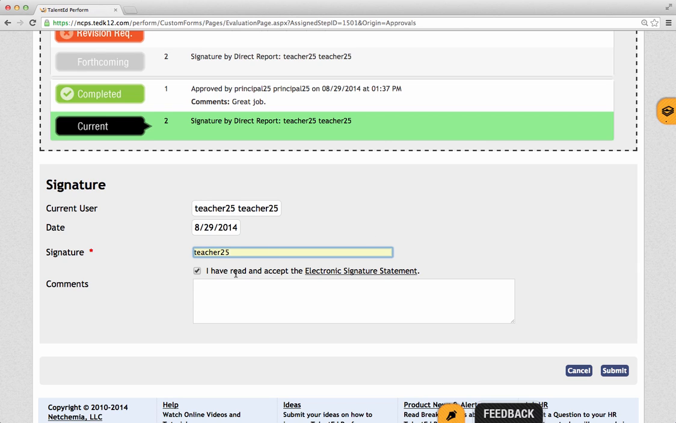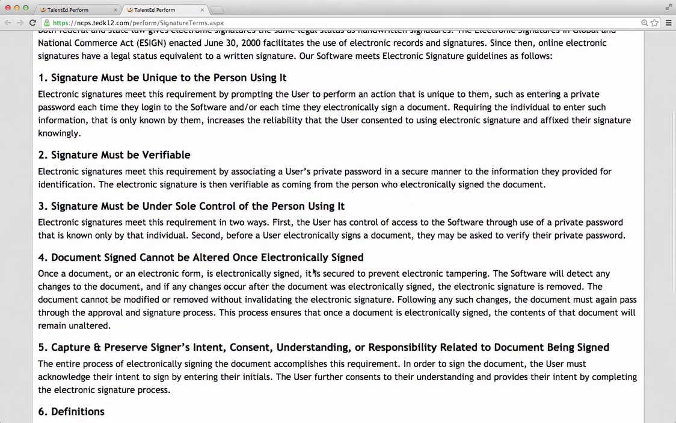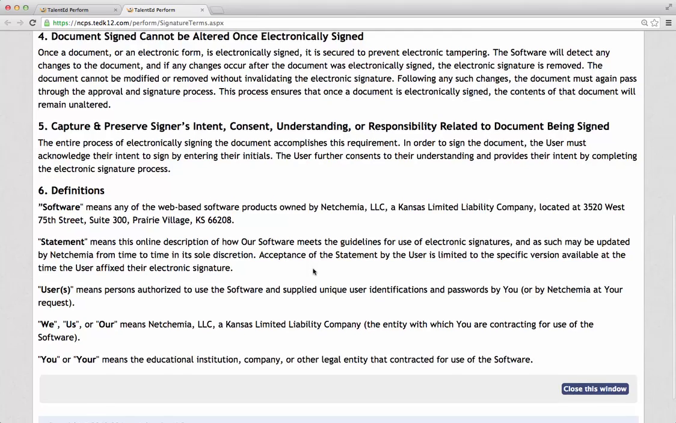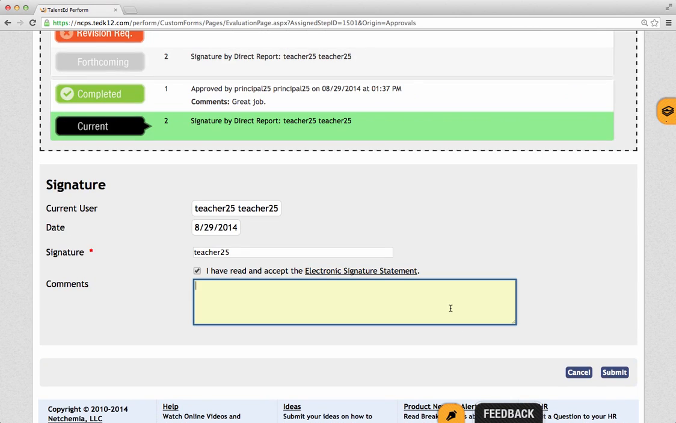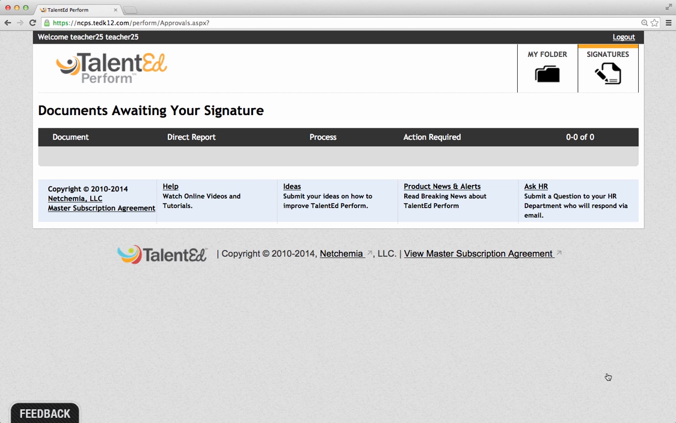You can click the link that says Electronic Signature Statement, which will give you a formal explanation of what electronic signature means. I can close that window. I can add any comments I would like to in this window here, and click Submit. At this point, I have now completed my self-reflection.